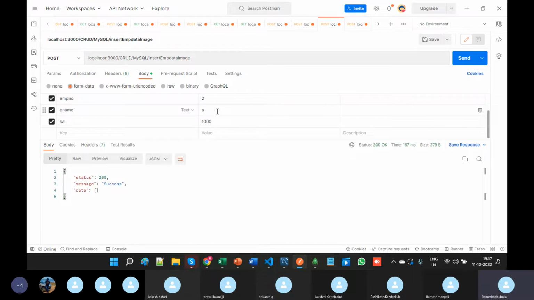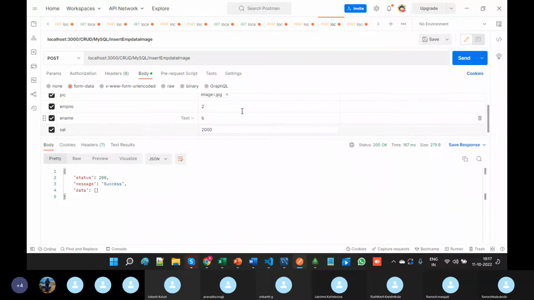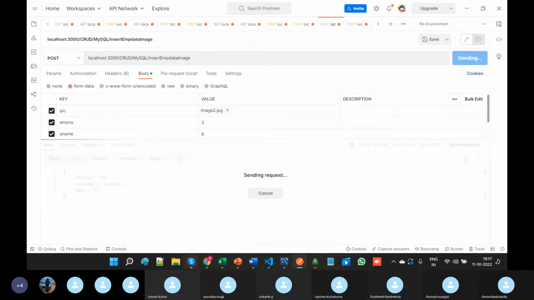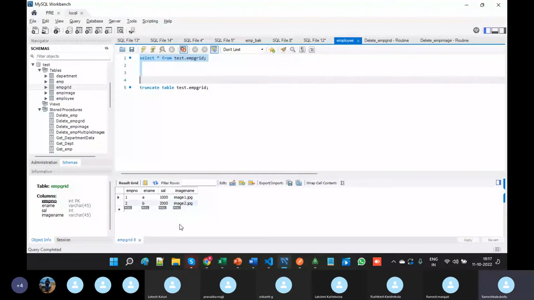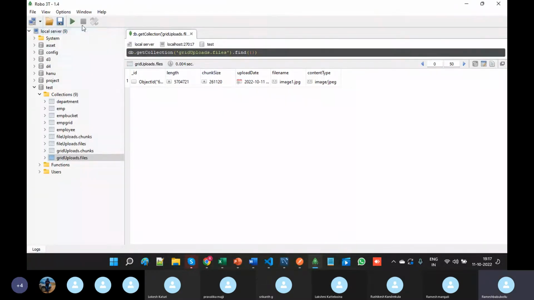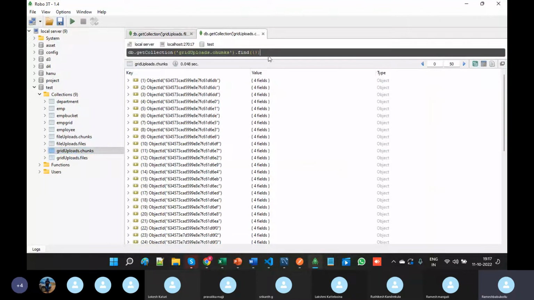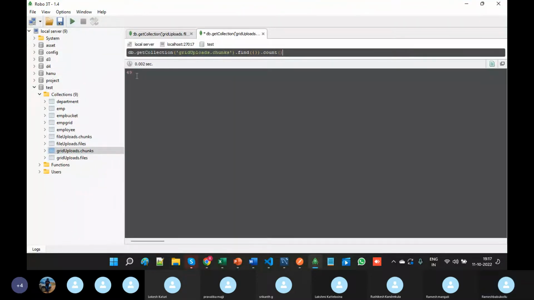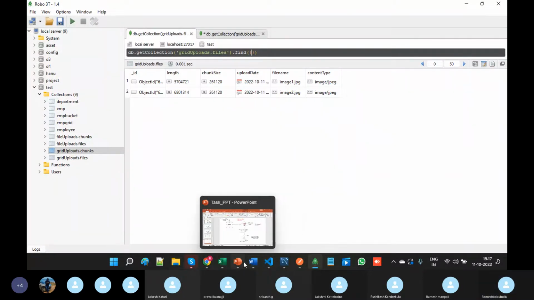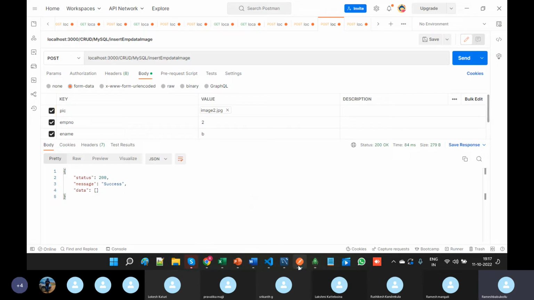Now again, employee number 2, B. Okay, this time I am taking image 2. So execute it. Image 2, and here in MongoDB GridFS, image 2. And chunks also, you can write the query. 49 chunks will be there for the 2 images.